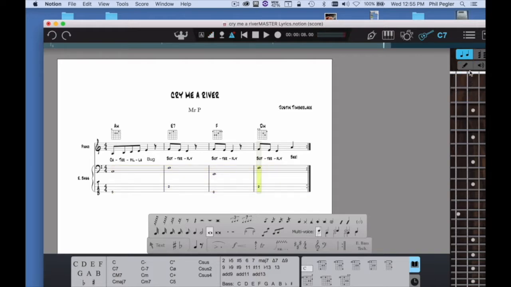Okay, and we'll just make some changes to that. I think I'd like that to be an octave lower. And F a bit higher up, and the E is okay there, and the A an octave higher, I think, as well. I might put another A on there just to make it a bit fatter.